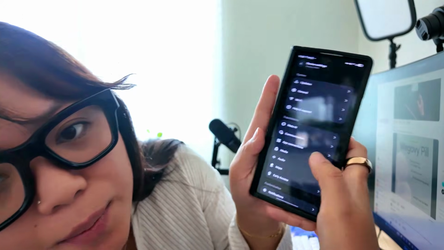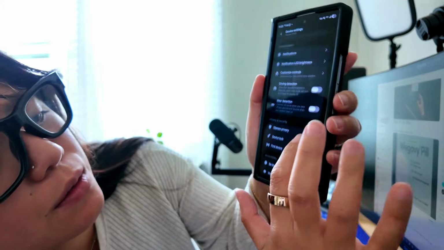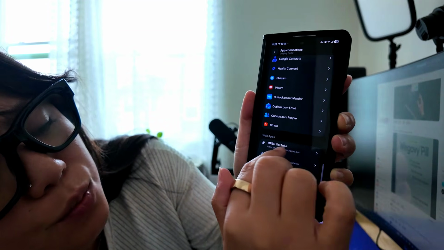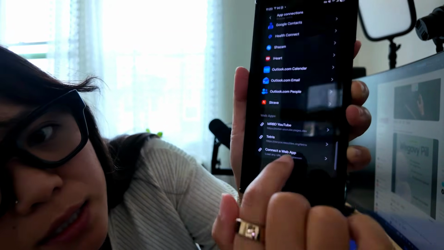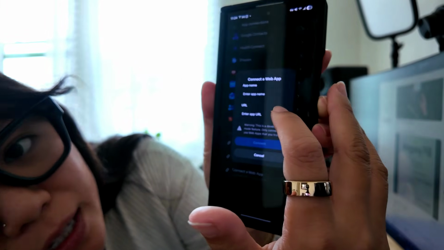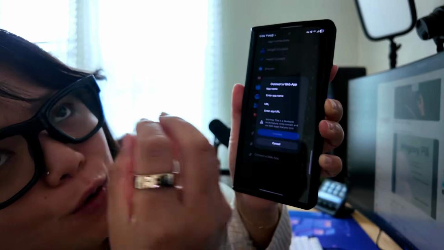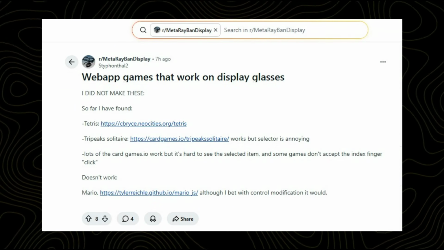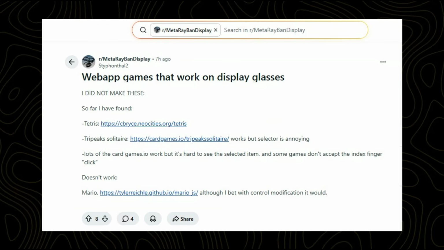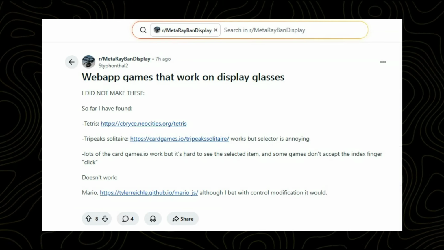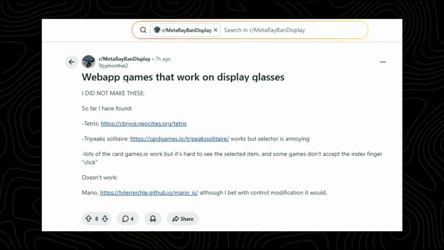Once you do that in your app, there'll be a section called app connections. So if you press app connections and you scroll to the bottom, there's web apps that you can do now. So you can just click connect a web app and then you just type the app name and then the link. And then to find the links for the web apps that people are developing, you would just go on Reddit, which is Reddit Meta RayBan displays. People are posting links of the different apps that they're making and building and trying, and all you need to do is copy that link and paste it into your Meta AI app to try it out.